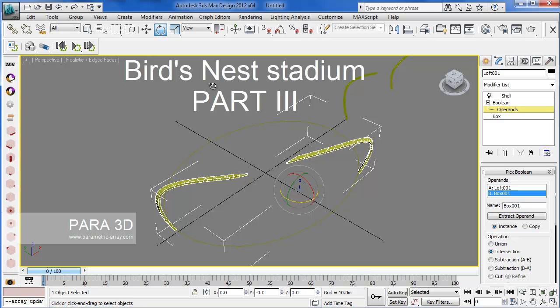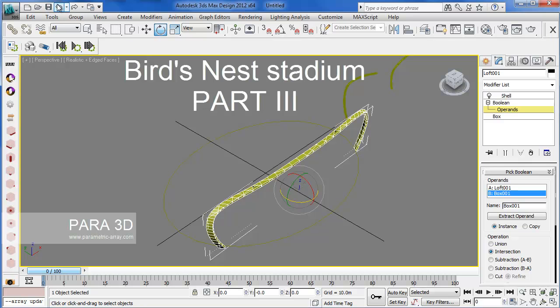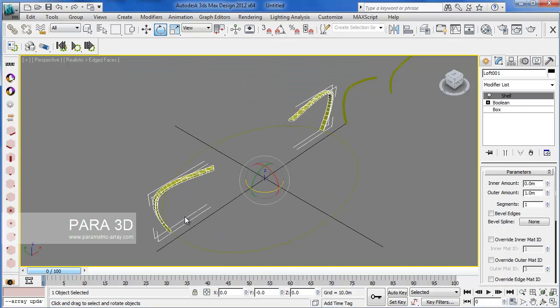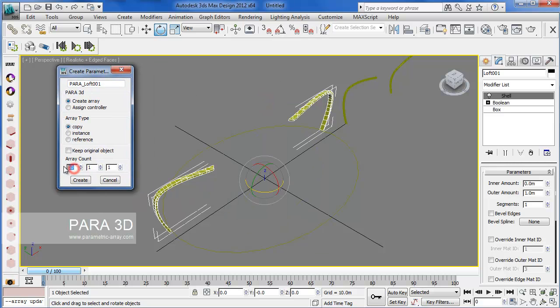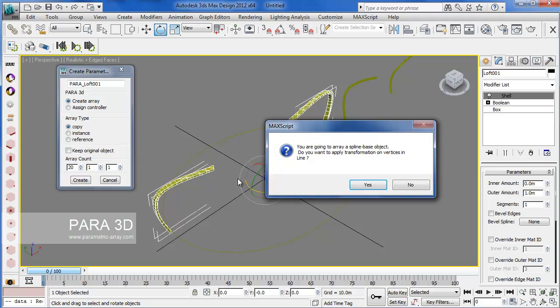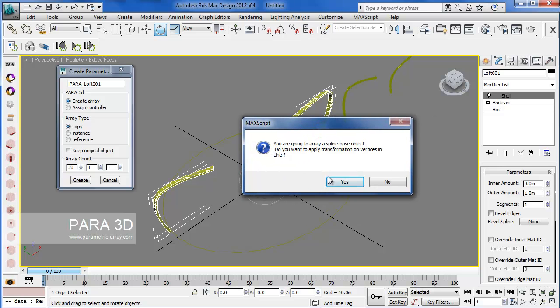This is the main idea behind this geometry. So since everything is under control, we can make a parametric array out of this. When you have objects selected, just click on create parametric array, and I probably don't need this original object anymore, and we start with 20 objects, and this definitely should be copy. Alright, it will take a little bit of time because the boolean operation needs to be updated.